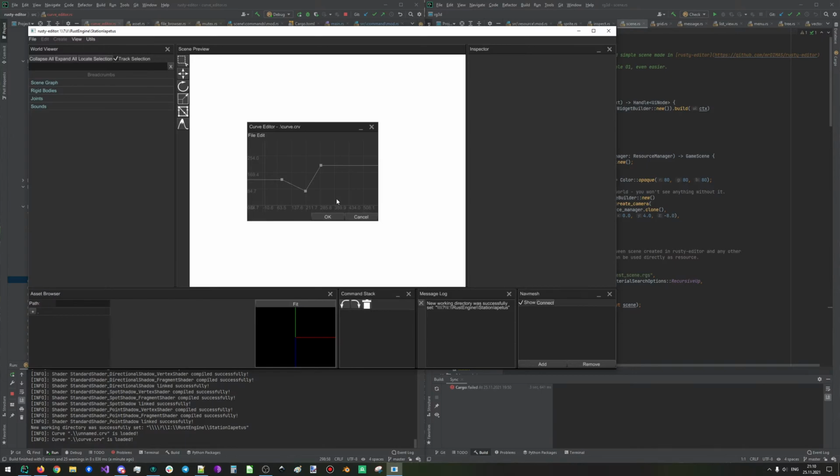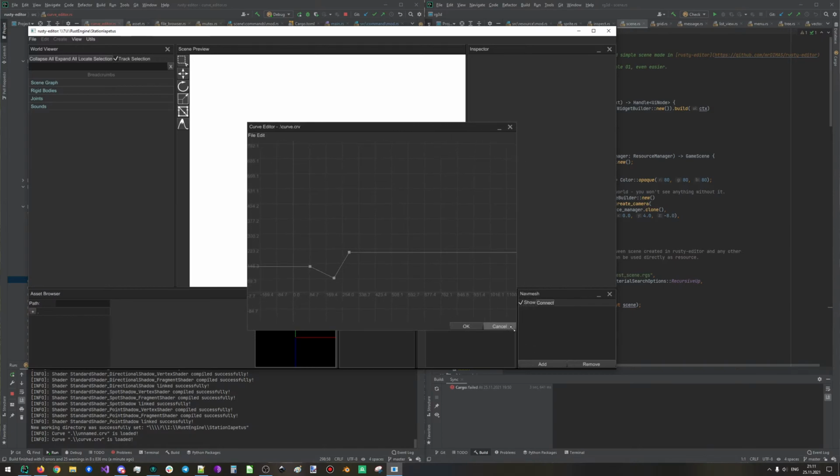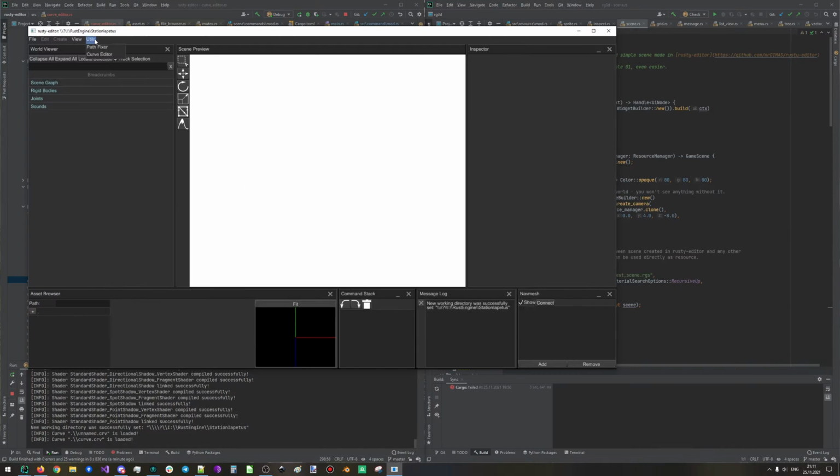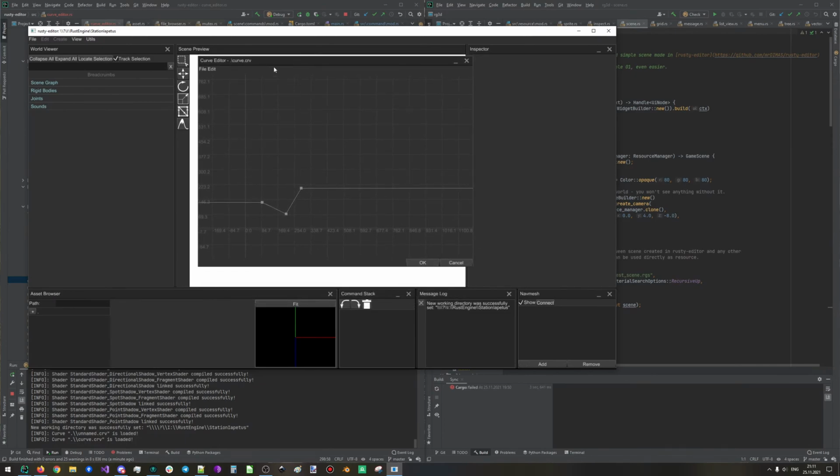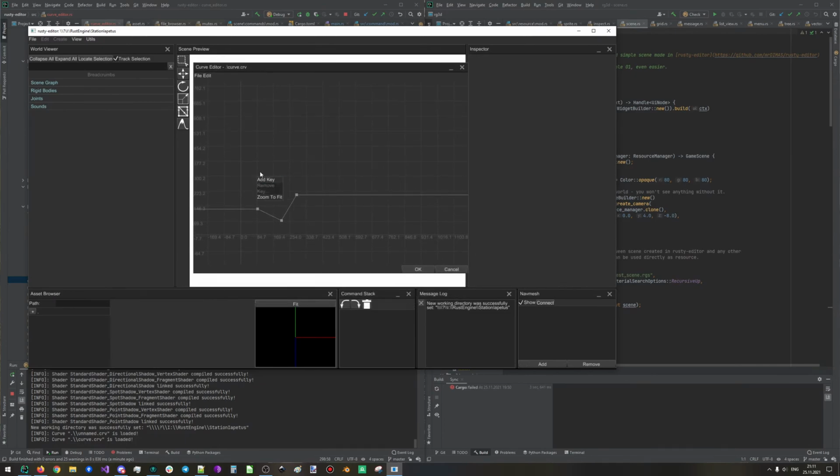So let's recap what we have now. We have a pretty much working curve editor. We can expand it. Oops, I've closed it accidentally by clicking this button. So this curve editor is pretty much functioning. We can create any curve we want, save it, load it, undo, redo our changes.